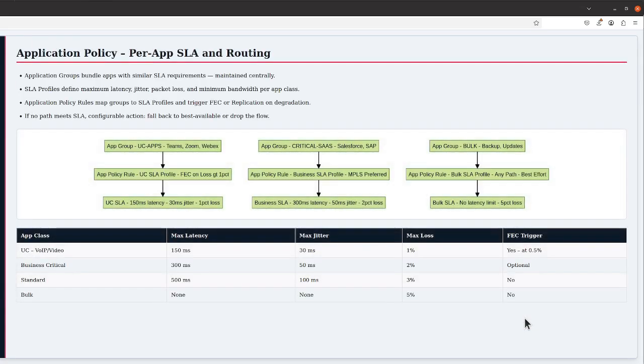Application policy. For app SLA and routing. Application policy is the most distinctive and important policy type in Prisma SD-WAN, and it is what fundamentally separates this platform from traditional routing. While network policy controls which path traffic takes, application policy controls the quality requirements that path must meet for specific applications, and triggers automatic rerouting if those requirements are violated. Let me take you through every component.